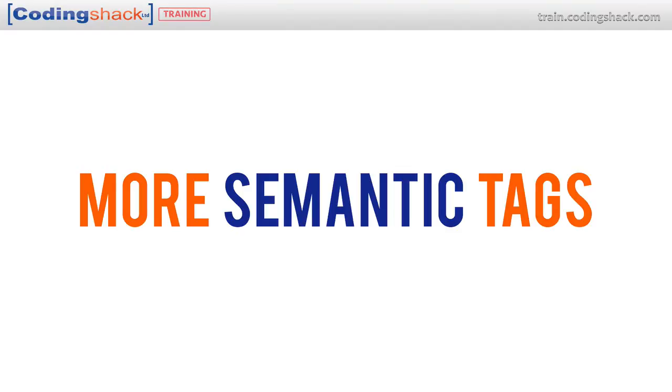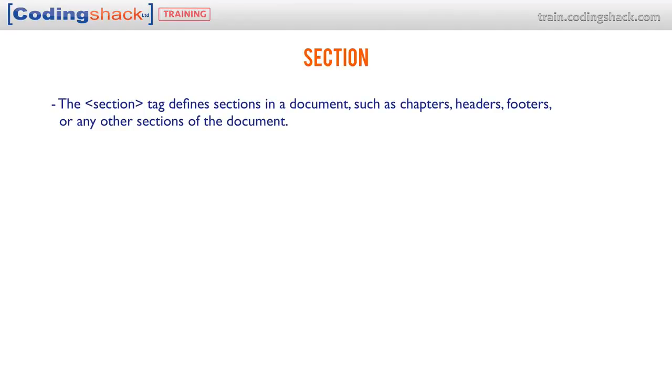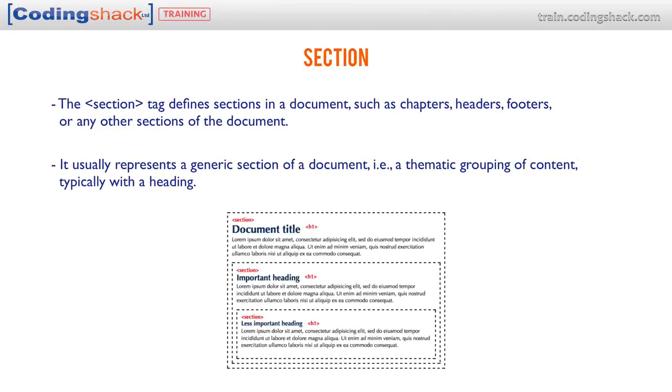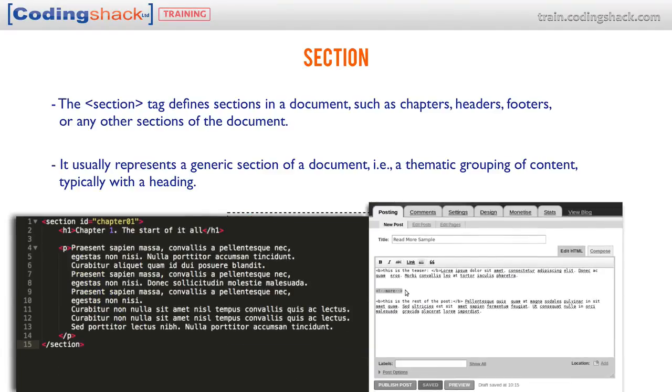Hi! In this lesson, we'll have a look at some more semantic tags available with the current version of HTML. Section is used to identify a section of a document, generally with a heading. An example can be chapters of a book, or tabs in a tabbed interface. It's not really a generic container. For that, we have div that can be a better fit.